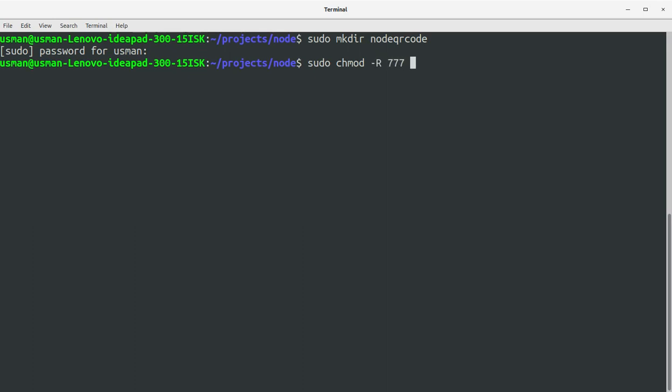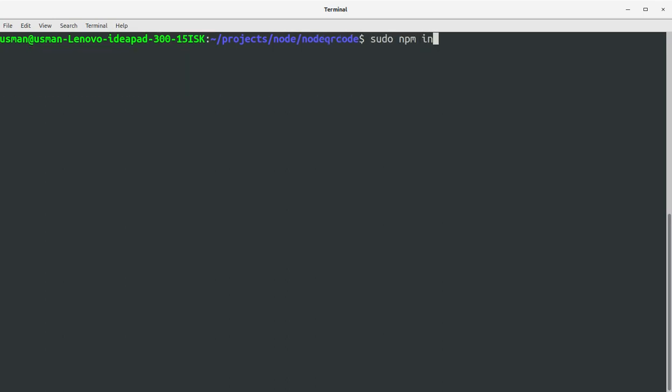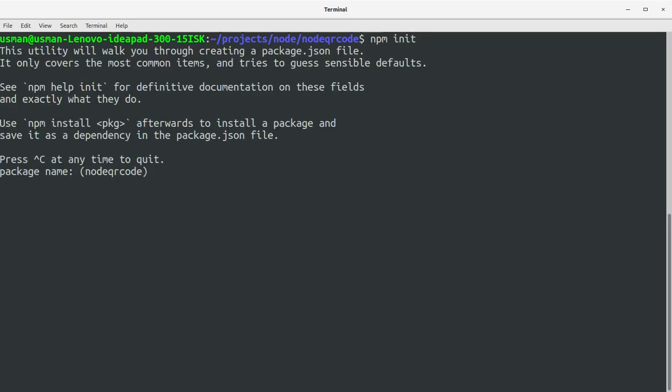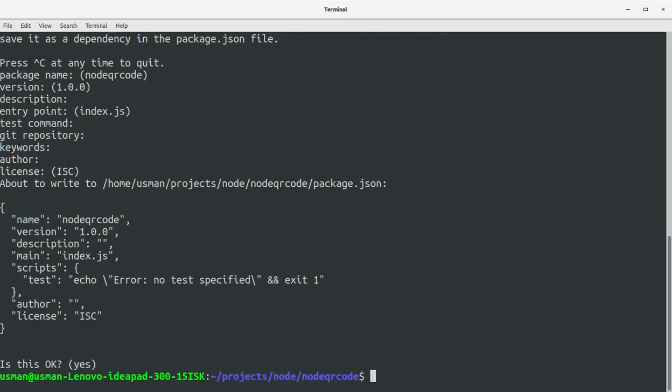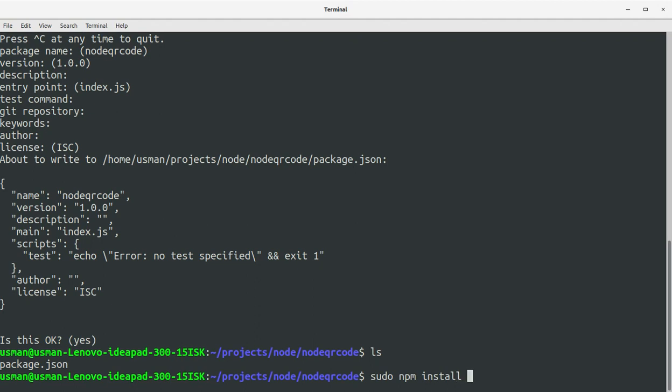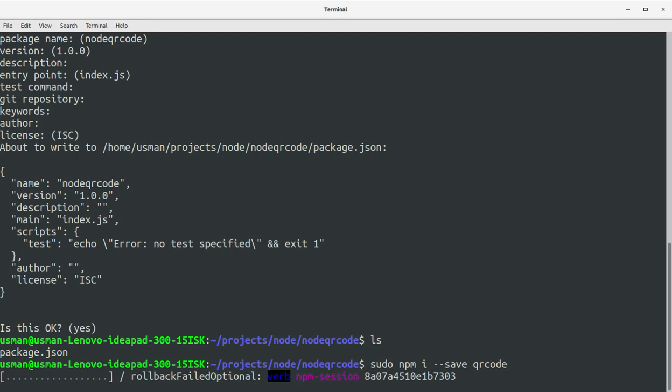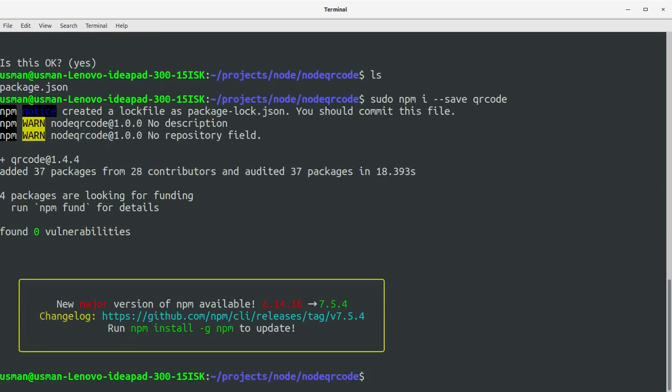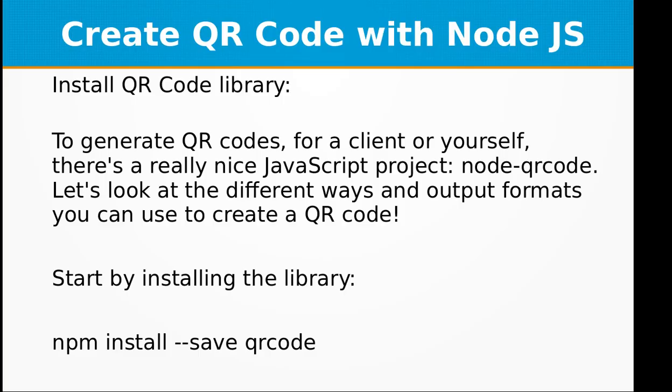Let's set up the permissions. Node QR code. Let's go into the folder. And now set up the initial npm project initialization that will generate the package.json file. So we have the package.json file now, and we are ready to install QR code. So sudo npm install, or you can just use I, save QR code. Okay, the QR code has been successfully installed and we are ready to use.